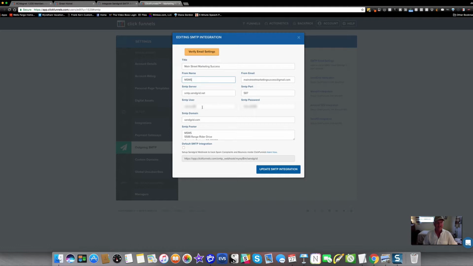Then in the SMTP user, put the username that you used when you signed up for SendGrid. Put the SMTP password that you used for SendGrid in this block here. Then in SMTP domain, put sendgrid.com. And finally, put your company name and physical address down here. And then you can update this, all right?